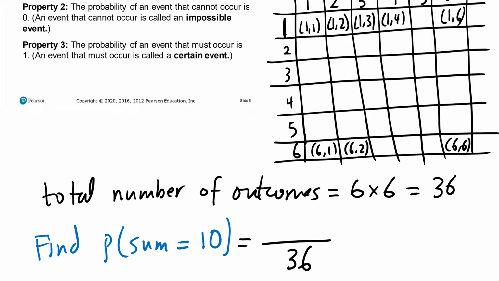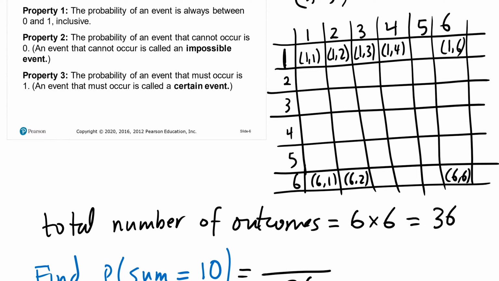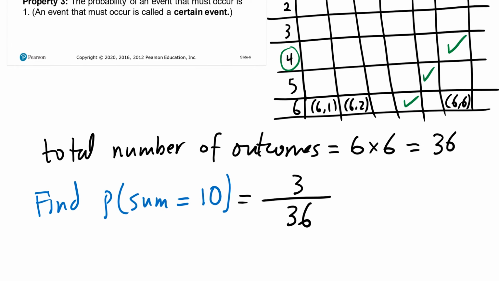Well, this is what we do. Which one adds up to 10? 1, 1 doesn't work. 1, 2 doesn't work. In the 1 row, nothing works. In the 2 row, doesn't work. 3 doesn't work. 4 works. 4 and 6, right? 4 and 6, they add up to 10. 5 works. 6, 4 works. Any more? No. Only 3 numbers or 3 outcomes add up to 10.